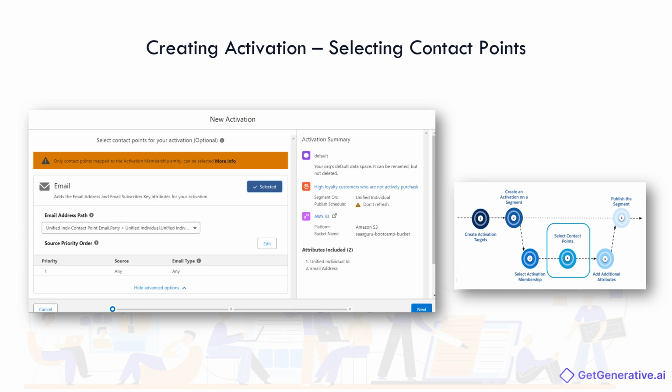reconciliation rules. We were able to select CRM over AWS. Similar to that, we can select the source priority order. If the source priority order is established and you have data for the email address from CRM, during activation it will pick the data from CRM, and then it will look into something else if the CRM doesn't have the data.